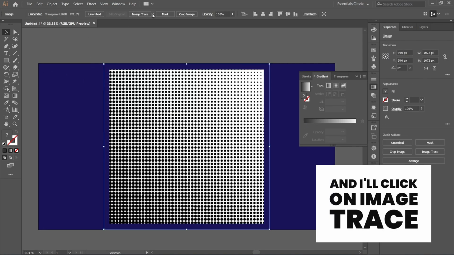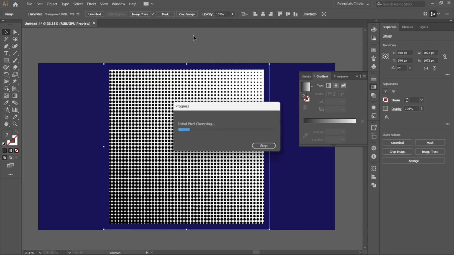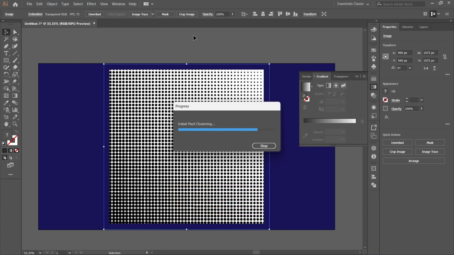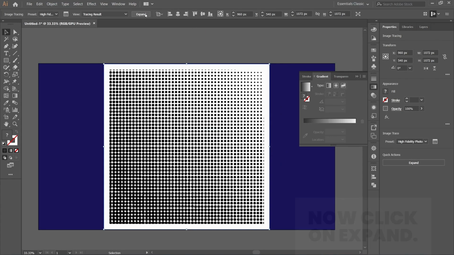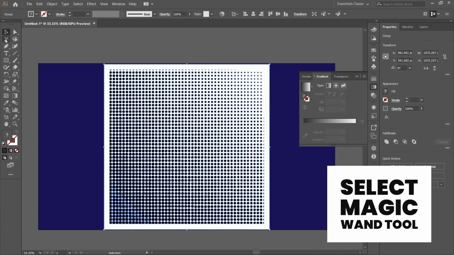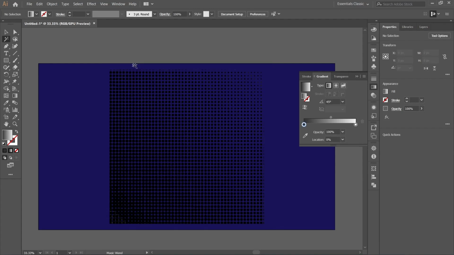Now click on Image Trace and High Fidelity Photo. Now click on Expand. Select Magic Wand tool and click on White Area and click on Delete.